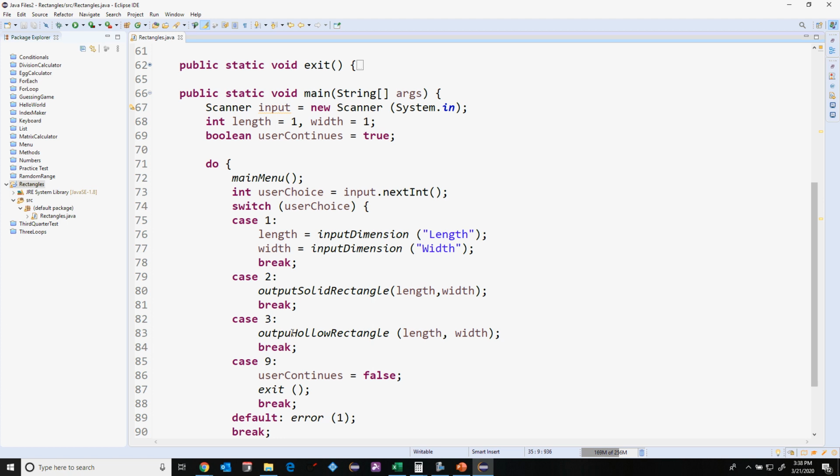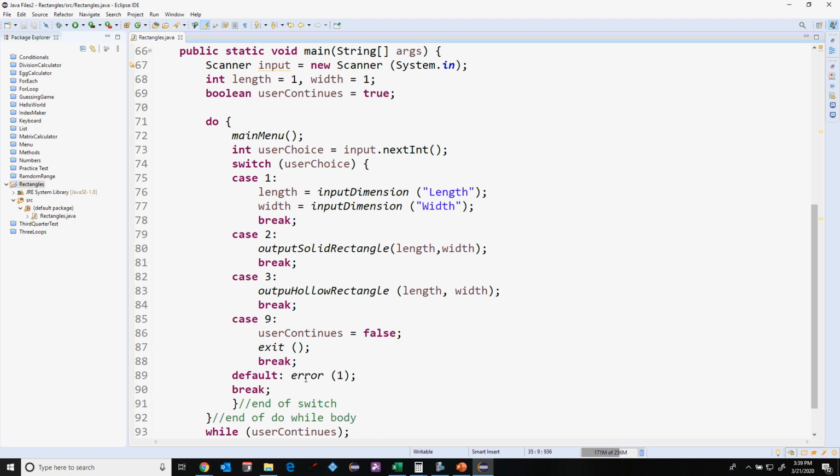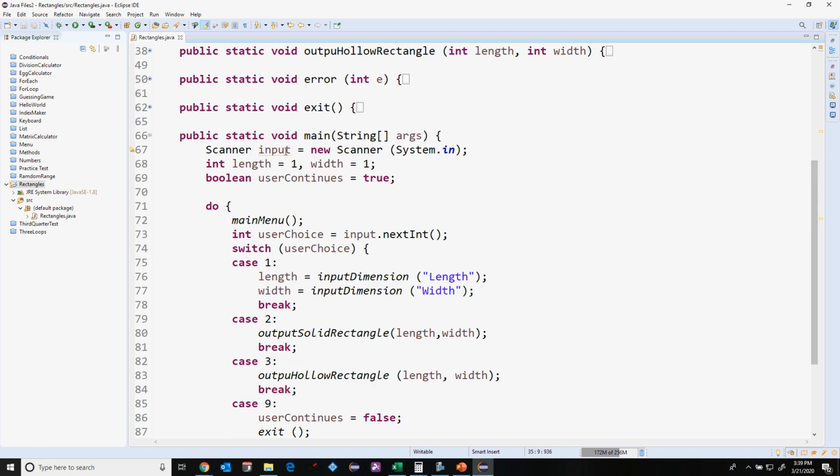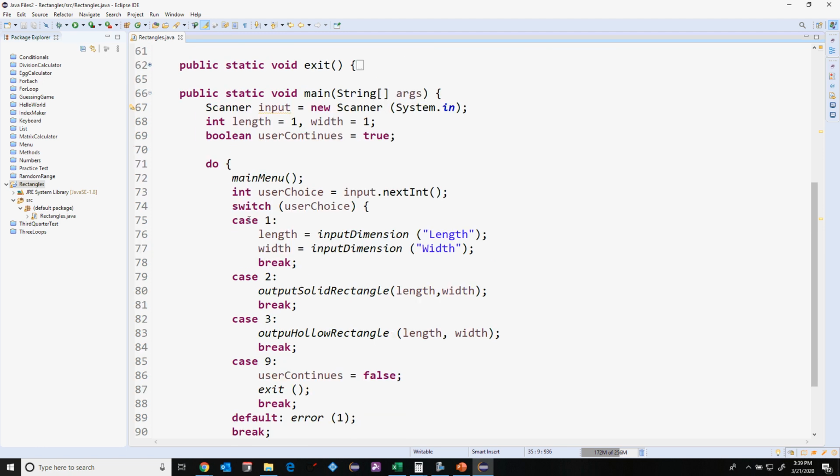If they choose option 3, looks like I goofed that up, output hollow rectangle with length and width. In option 9, we're going to quit. I also have an exit menu, and I have an error down there as well. I even have a customizable error, so I got error number 1 going for that one. Here's why I chose to make my length and width 1: if they came in and ran this menu and went right to 2 and 3 without ever running option 1, it will actually generate some kind of output for me on the screen.